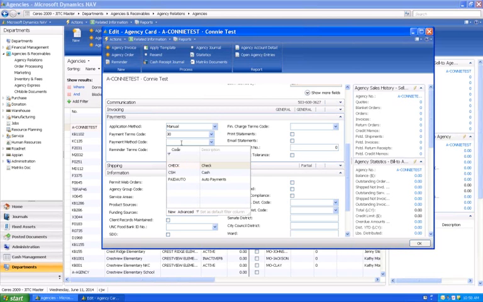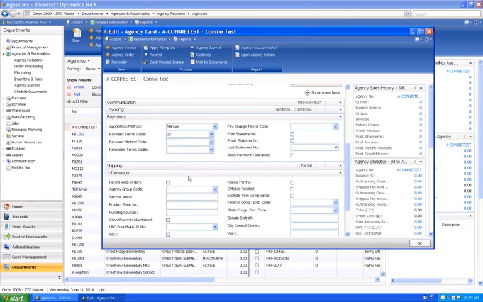And again, you don't have to set up anything here, but if you wanted to be able to run a report, well, it wouldn't be calculating payments, but if you wanted to be able to run a report by how an agency pays, then you could set this up and then use that as a filter.